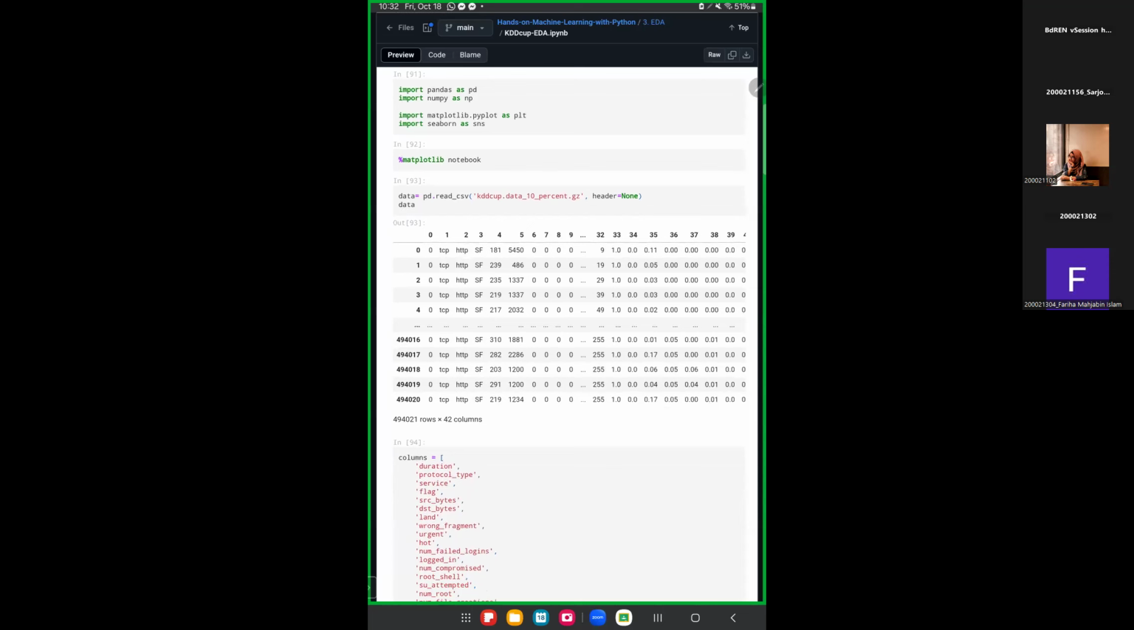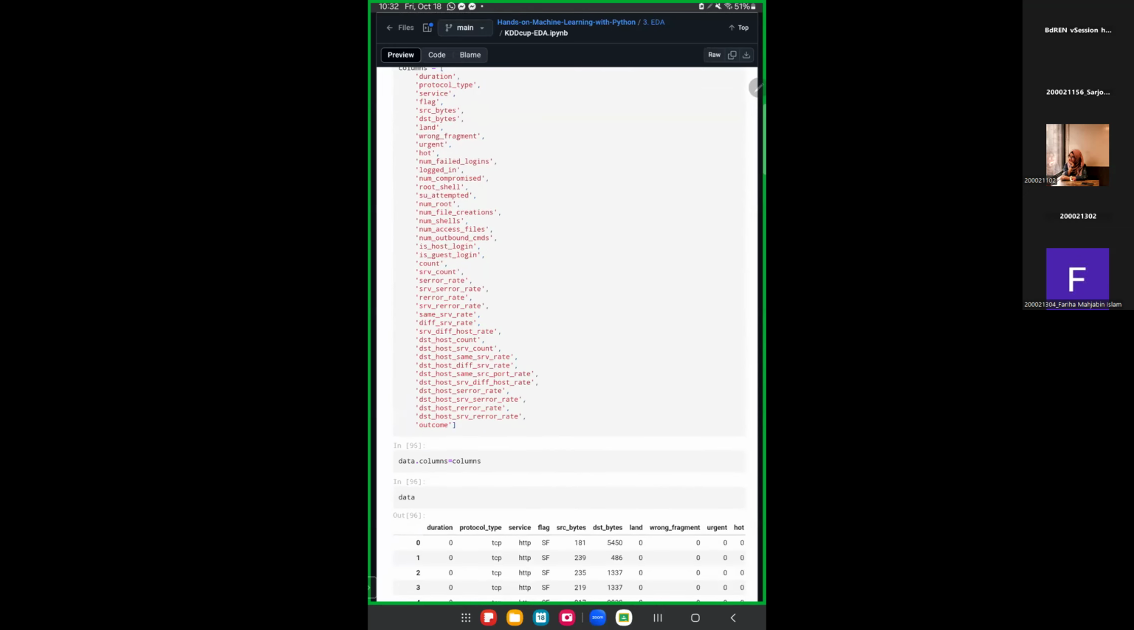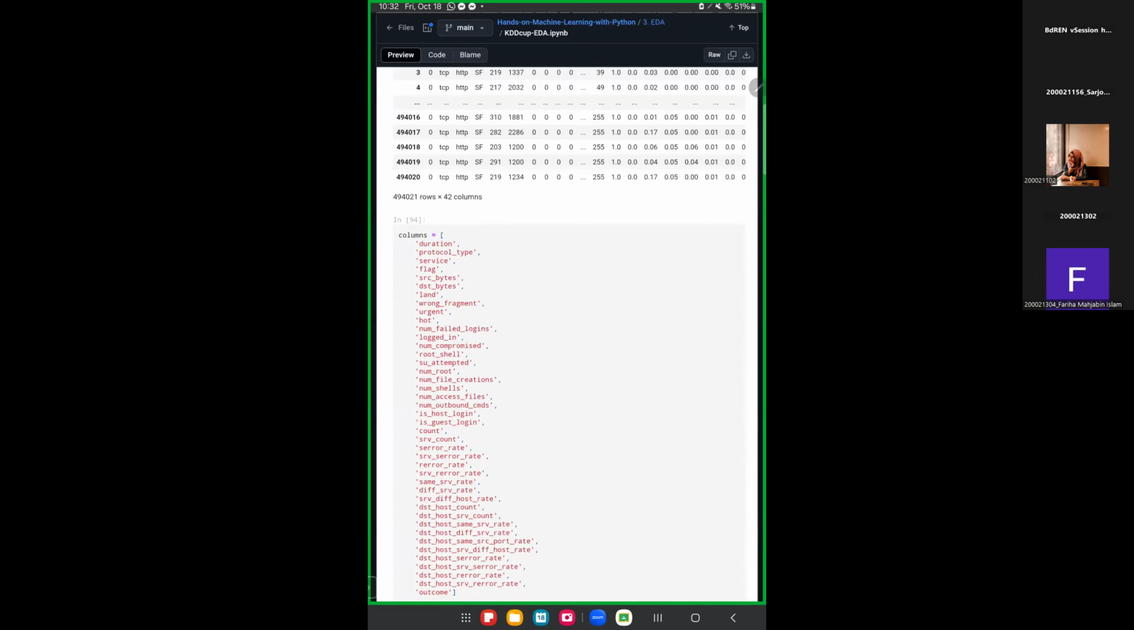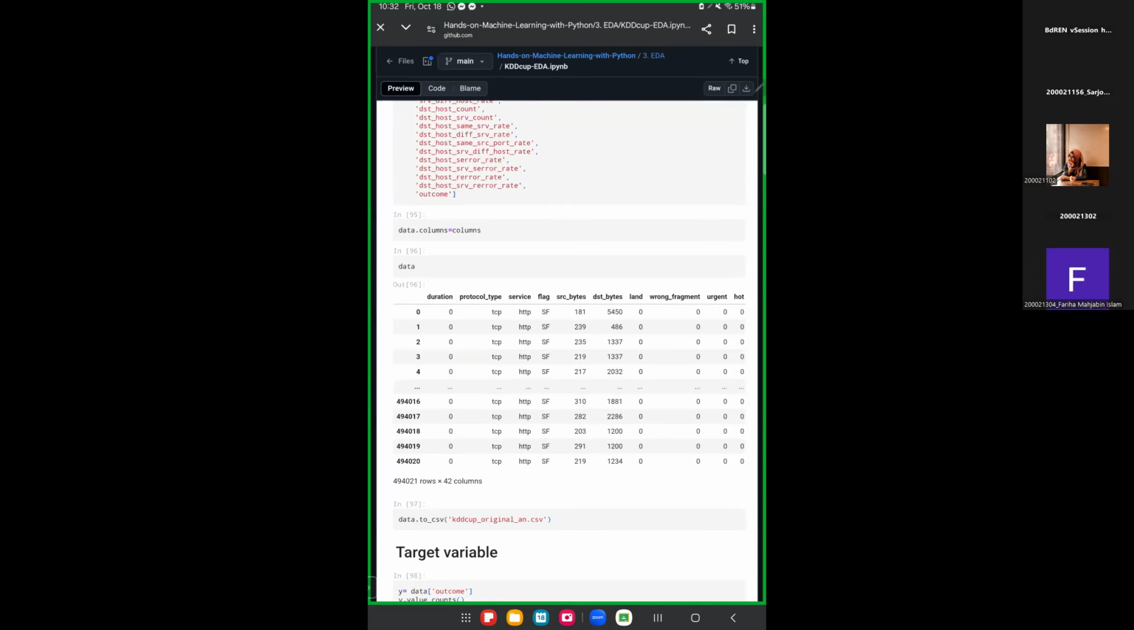So again, the same pipeline, try to understand the data set. And these are the column names. This is collected from the original dataset repository, so you can get all this information there. I replaced the column names with these, so now we can see what everything actually means.